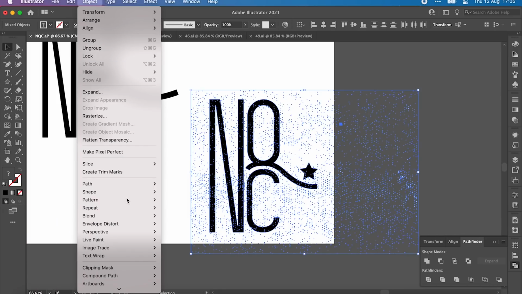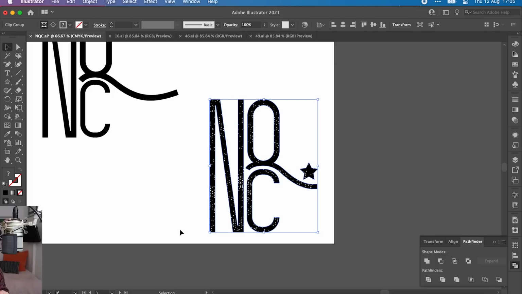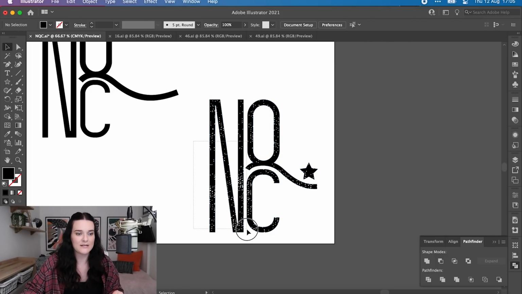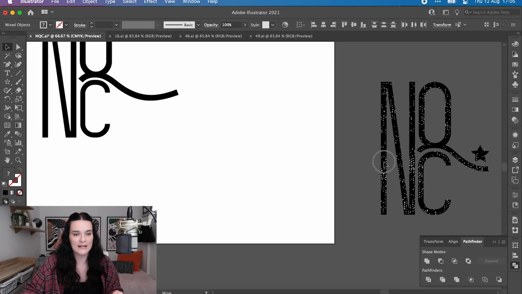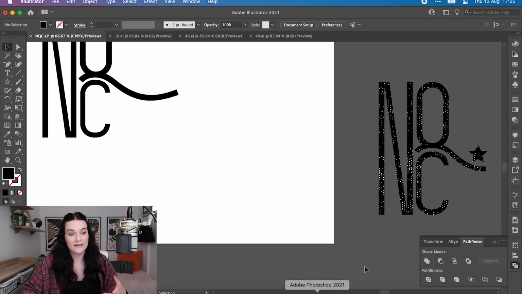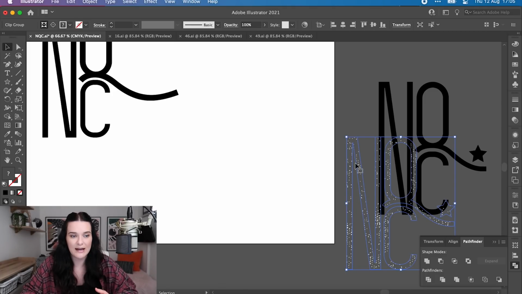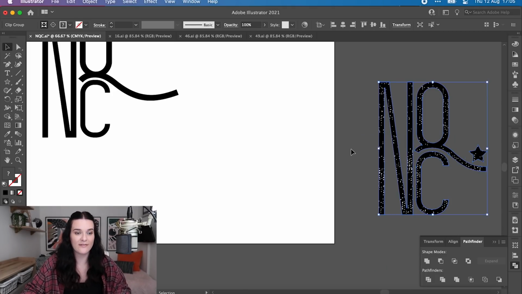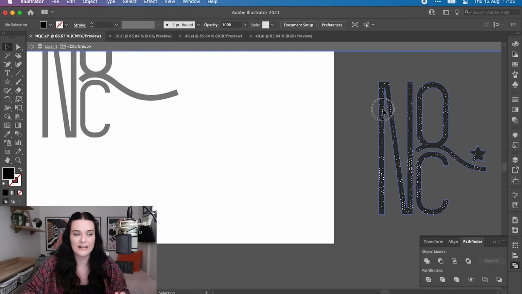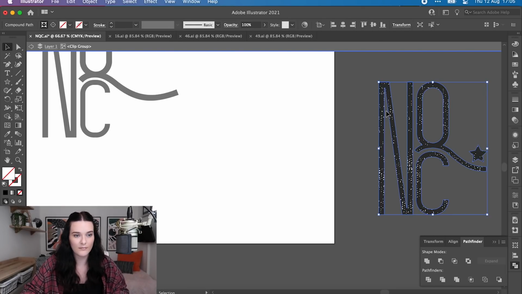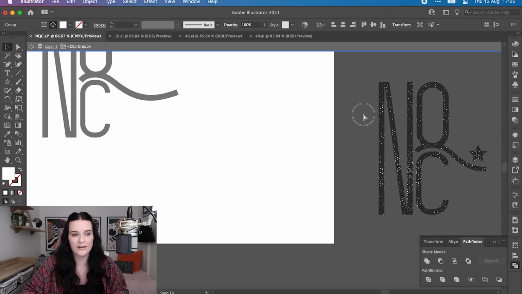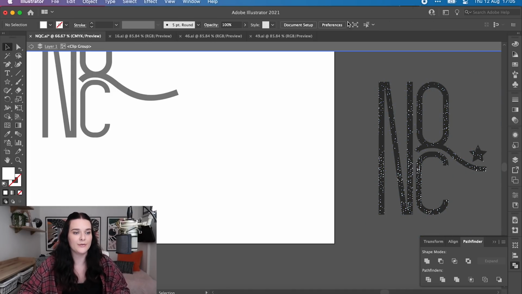I'm going to click this, click the texture, and go to Object, Clipping Mask, Make, and of course there is a shortcut. Now if I drag this to the outside of the artboard, you'll see that it's chopped it out. That is exactly the shape of the logo chopped out. If I want to change the placement of anything, all you do is double click and it'll let you go into that compound path and move the texture. So if you want to adjust it, make it bigger, make it smaller, anything like that, it will let you do that.